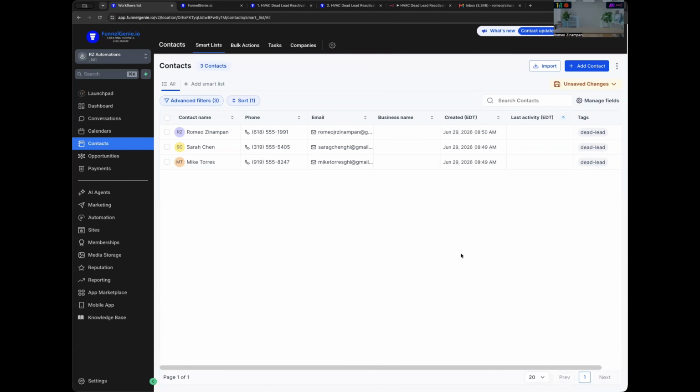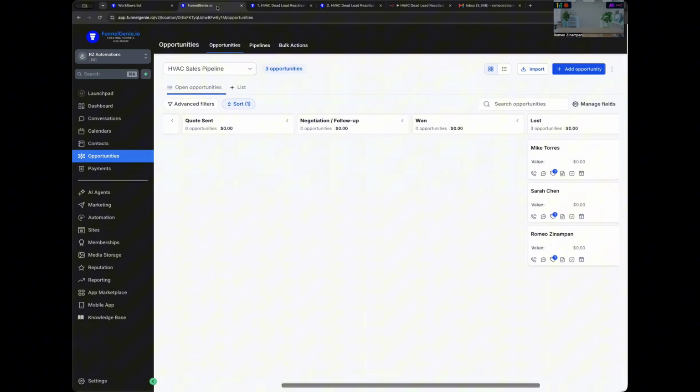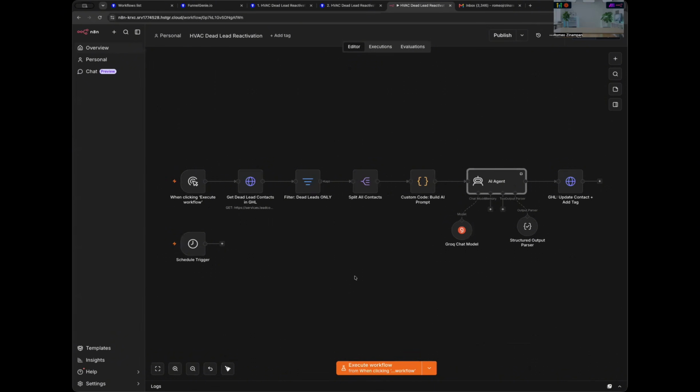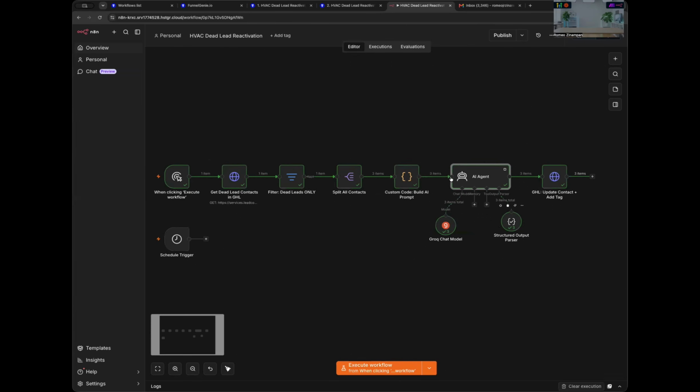Okay, these are the sample contacts that we're going to be working with. I have added 3 contacts here that have the dead lead tag. Also, on the opportunity side, they're currently in the lost stage. So let's head over to the automation and execute the workflow. There, it looks like the automation is successful. But first, let's see what the output is.